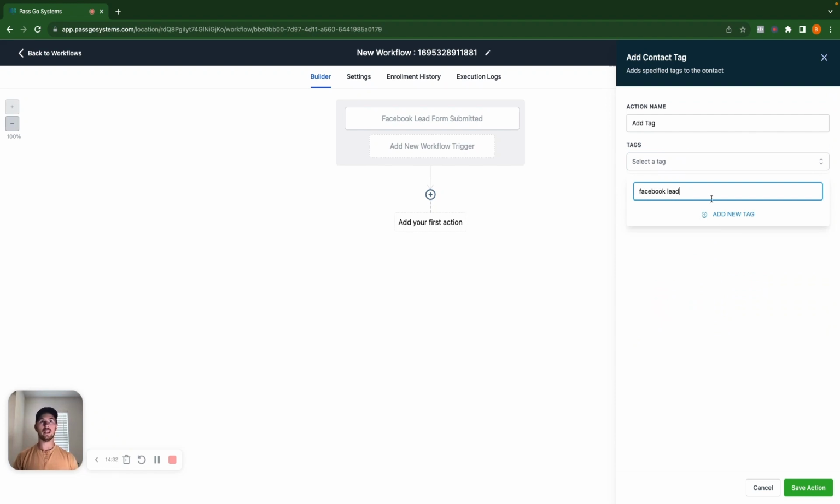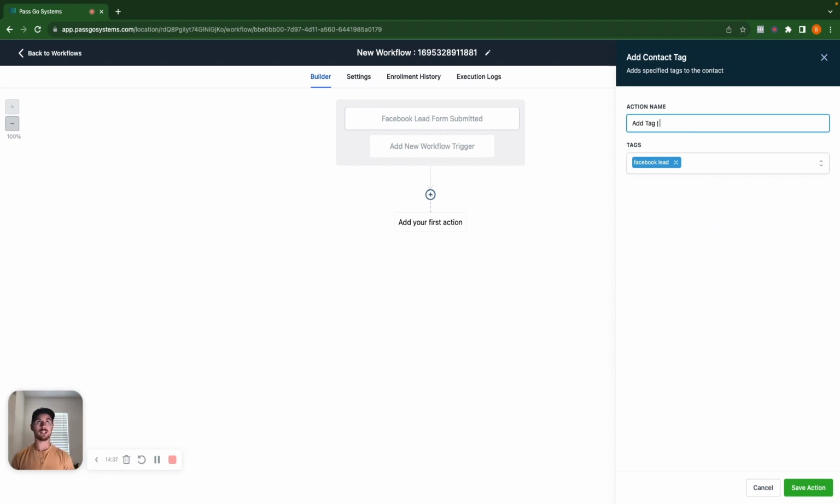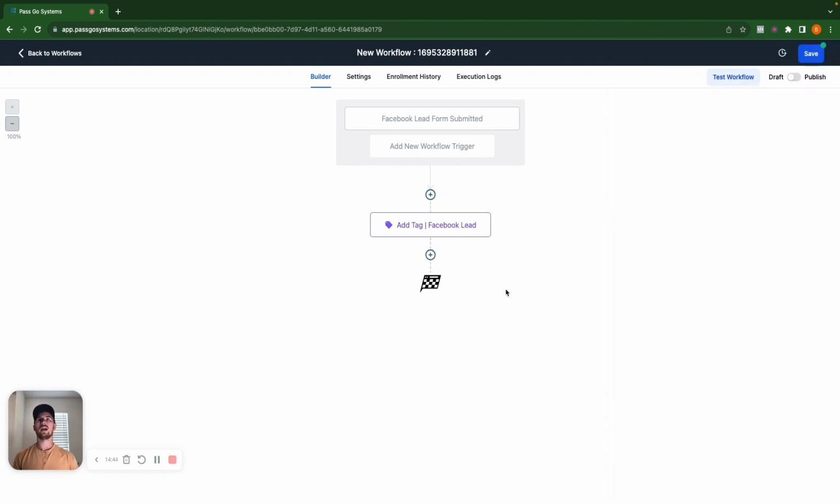And so we type that out, click add new tag, and then this doesn't change the function of this, but it helps me stay organized. I just put Facebook lead here. And so now I know that as soon as someone fills out a Facebook form, then it adds a tag automatically that says Facebook lead. And so I would publish this and save this, and I would name this add tag Facebook lead.